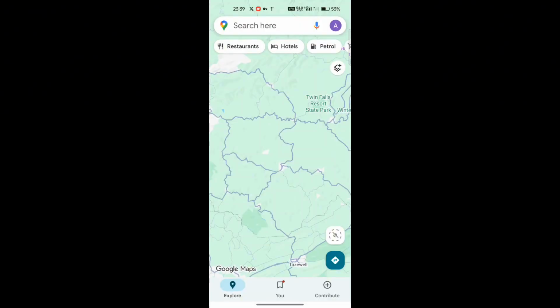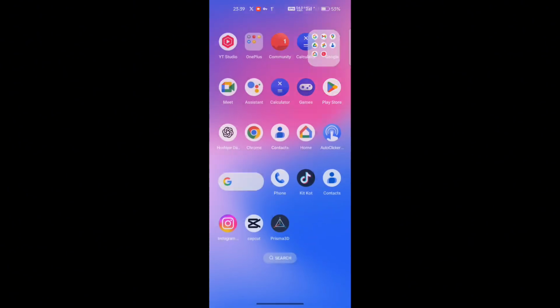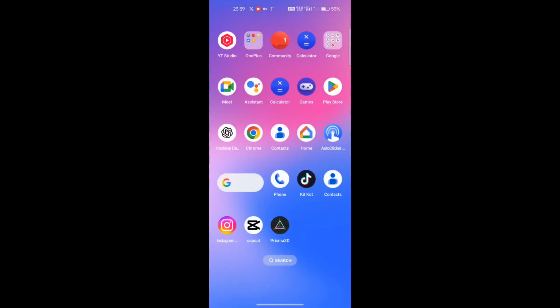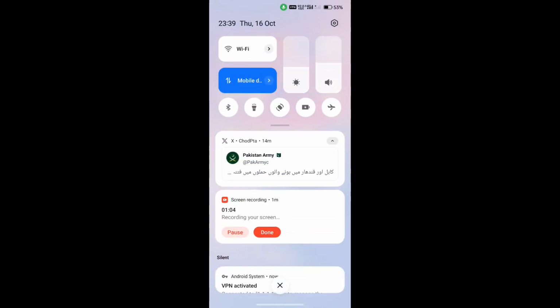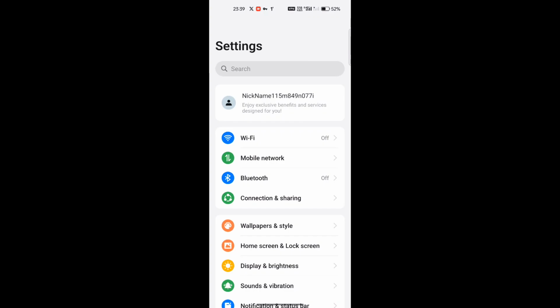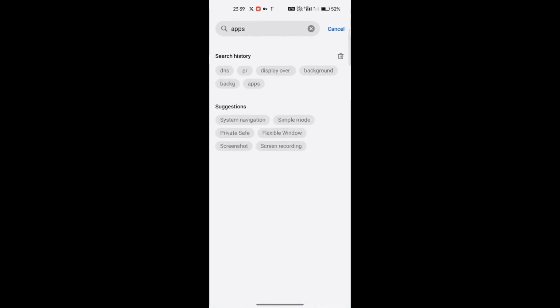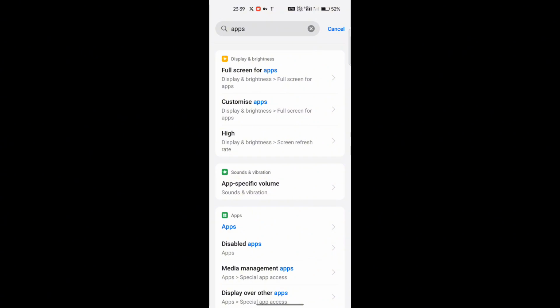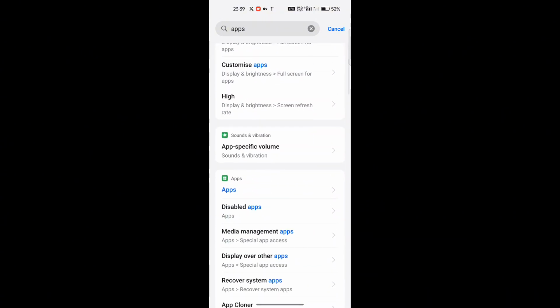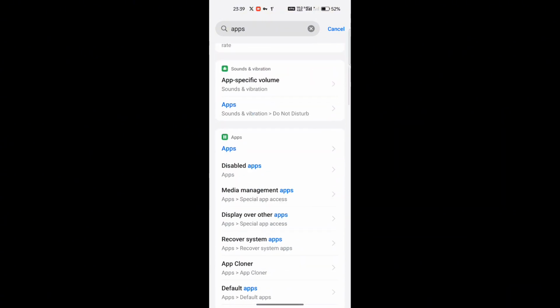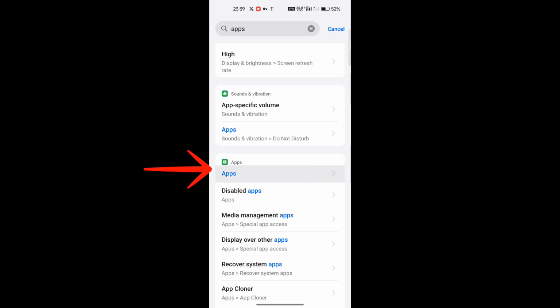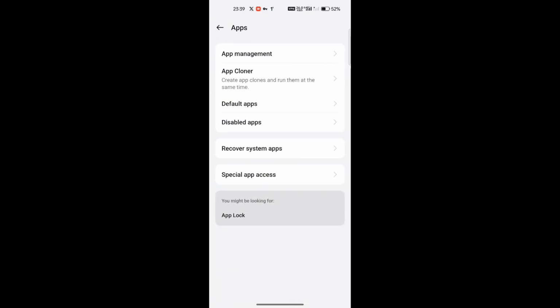And if it still didn't work, the other thing you will do is simply hold on Google Maps, where you can go to settings. Simply click on settings. Here search for the apps. Once you search for apps, here you will see apps, disable apps, media management apps. You simply click on apps. Once you click on apps, here you will see app management, so simply click on app management.